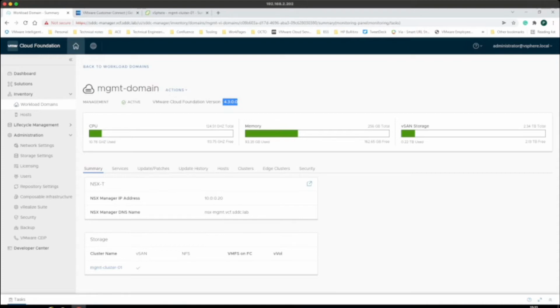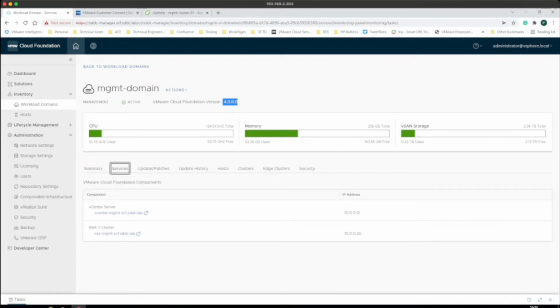And then in the summary, we can see the NSX Manager and the DNS name in the NSX Manager and the storage that we're using as well. So if we were using Fibre Channel, we'd see the data store name down here and then something else as well. We click on the services option, we can see the vCenter and the NSX Manager, and we can connect to these directly by clicking on these hyperlinks here, and it'll throw up a window for us to log in. See their IP addresses there as well.